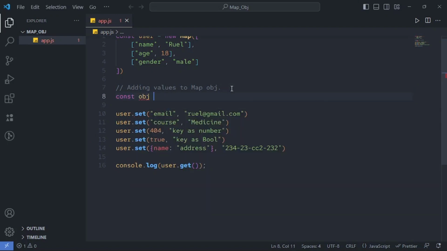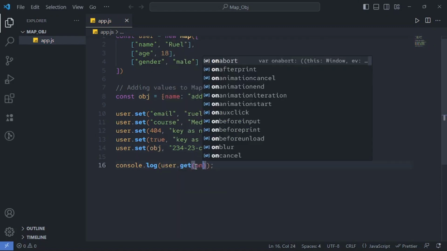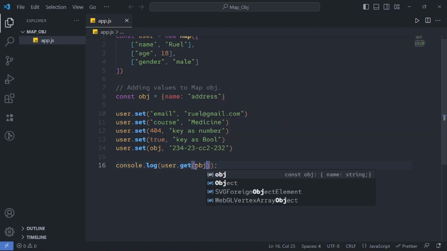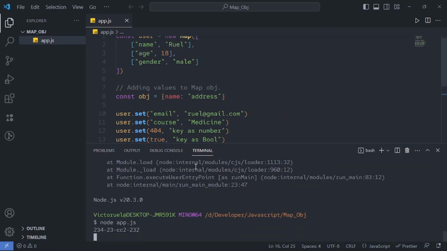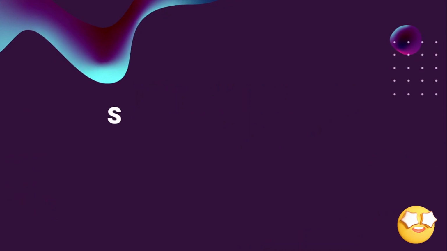Now this is how you do it. You store the object inside a variable. For example, I'm going to name mine object, then copy and paste it over there. Then you set it over here as the key. Then you pass in object. Now let's try it again and see. There it works.